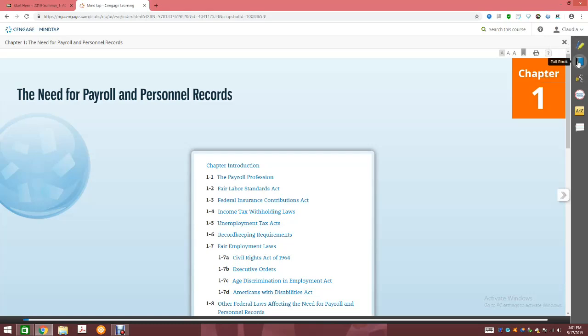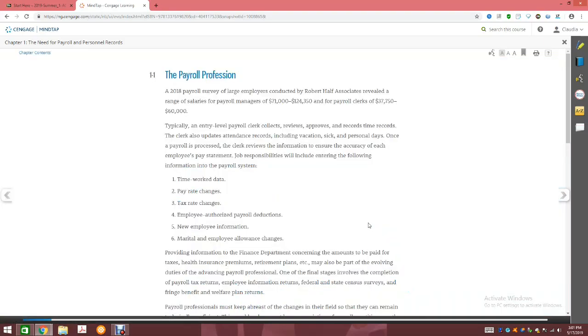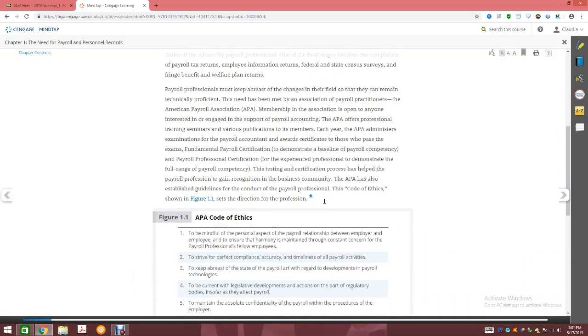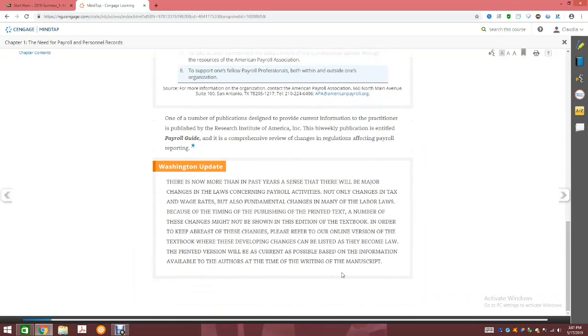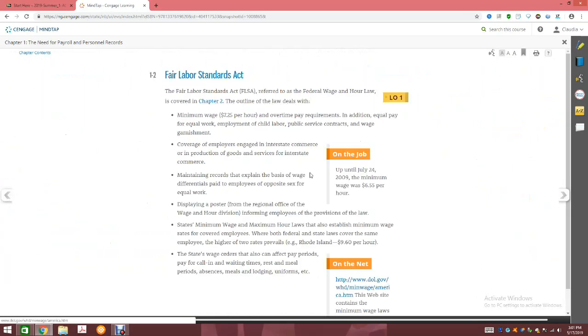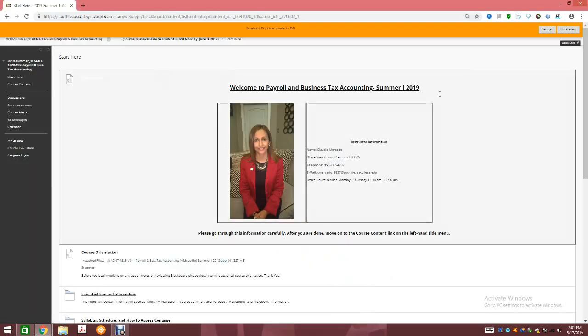You can highlight. You can look at the full book. We have indexes, dictionaries. Feel free to navigate through the software. You're not going to break it. Okay. But you will have access to the book. This is how it looks. You read through it, and once you reach the bottom, then you click the arrow, and it'll take you to the next page, and so on and so forth. Okay. So that is how you access Cengage. Now I'm going to go back, and I'm going to exit the preview.